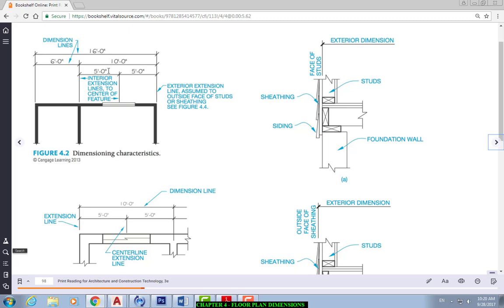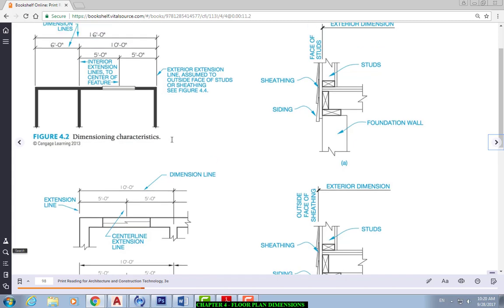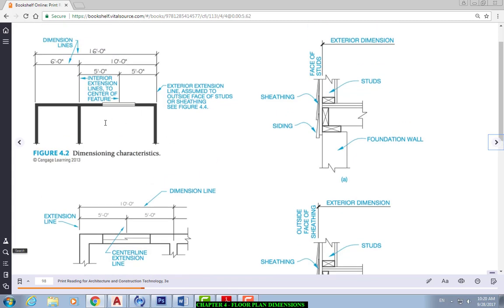Now the way the book says it, which I'm not saying is wrong, but we do it a little bit different here. And again, it depends on the practice. Some people dimension to the exterior of the frame, and some others dimension to the exterior of the veneer if you have a veneer. I'll show you some samples of that.